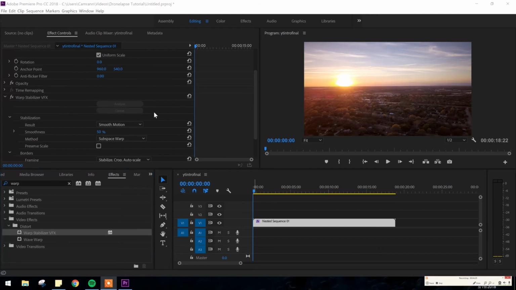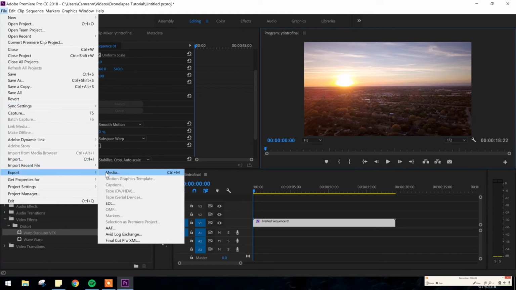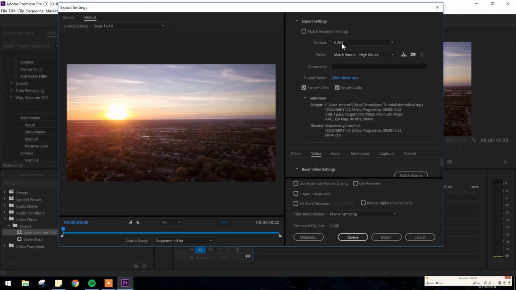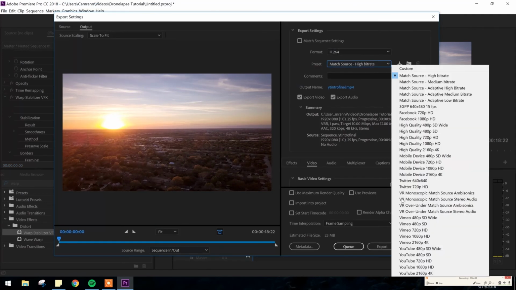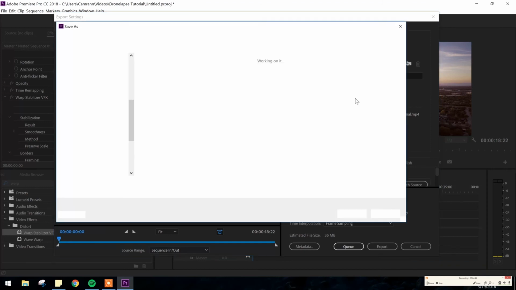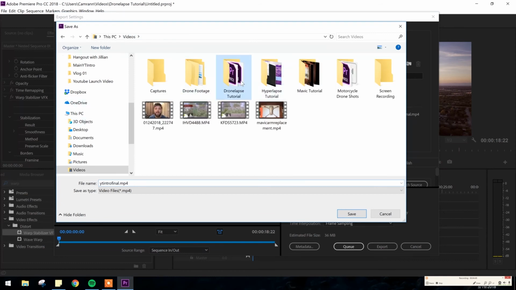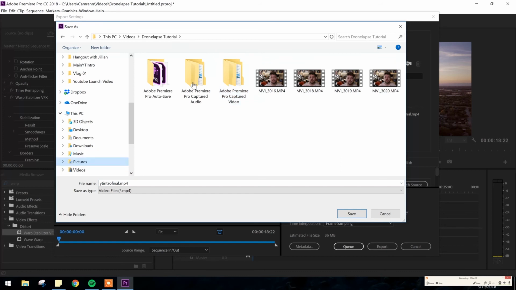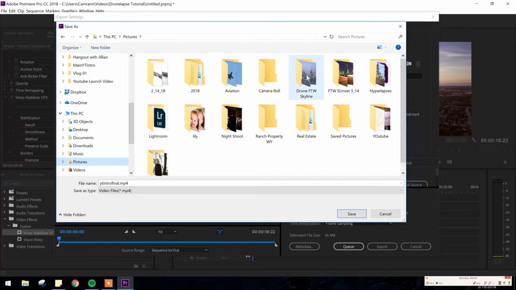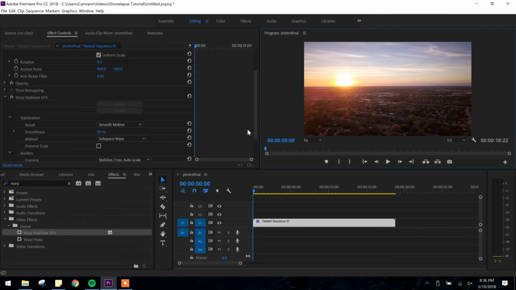So once it's completed, all you have to do is go up to File, Export, Media, and then I typically just use for the format YouTube 1080, and then I click Maximum Render Quality, and then I'll double check my file name and the place where it's going to save so I can find it. And once you have the spot you want to save it in, you just click Save. And if all goes well, you should have a drone lapse that looks something like this.